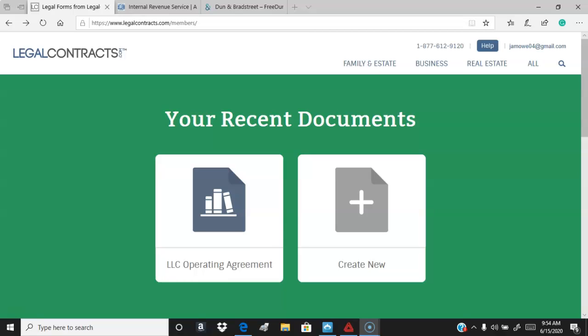Now, legalcontracts.com is a free service. I think it's $7.99 a month to maintain the service afterwards. You can actually find all types of different business contracts, real estate contracts, family estates. But today we're just going to look at LLC operating agreements.